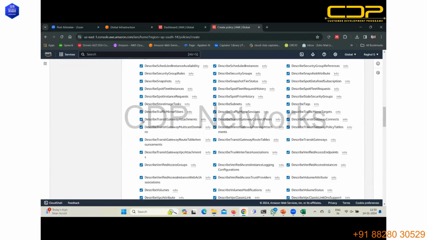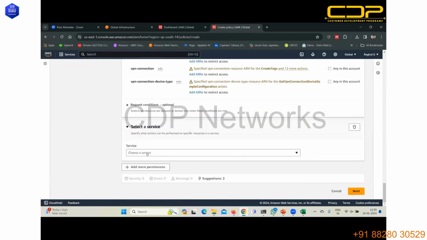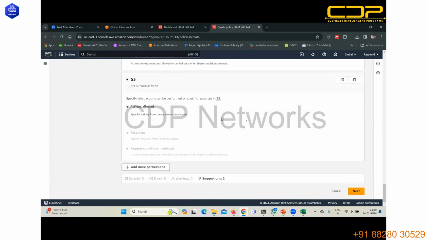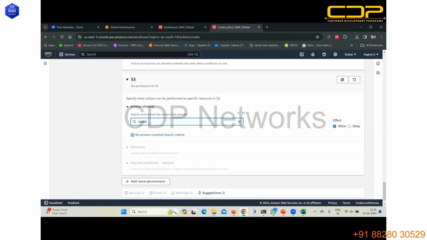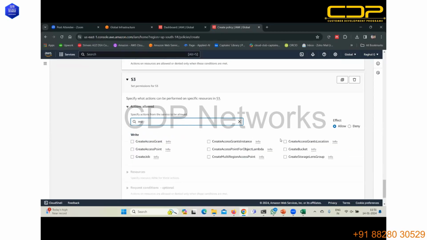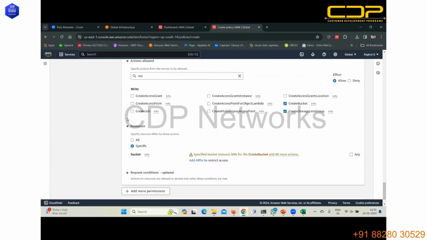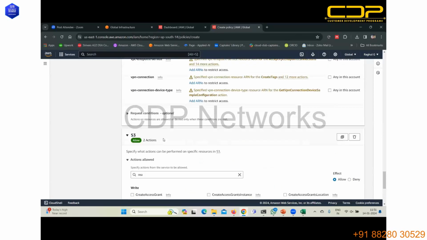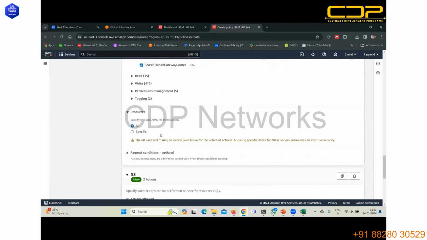Add more permissions. If you want to add more permissions, I'll do S3. It's just a simple thing, guys. I'm not explaining any of the services over here, just explaining policies from your understanding point of view. Let me put read-only access. So create bucket, update storage, and scopes. Let me put tick. Let me put next. Okay, all good.